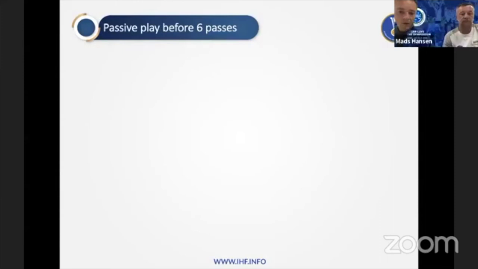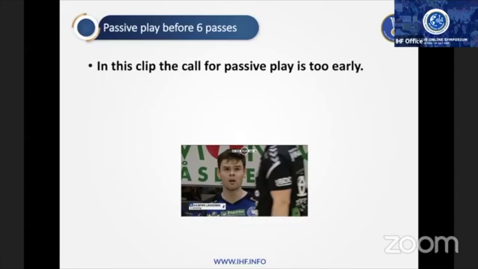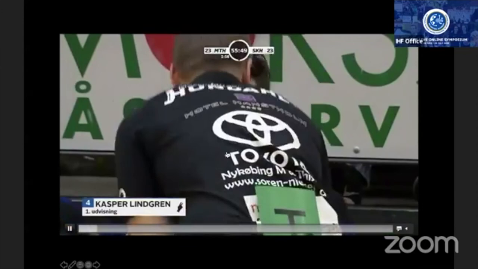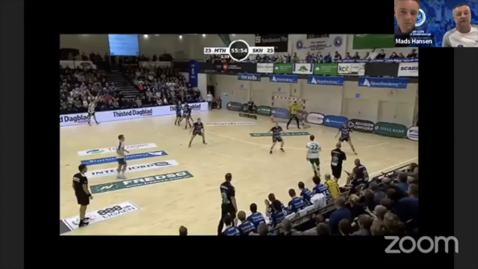All right, we go for the next one. Well, we have one that was too early. In our opinion, we will also conclude after the clip, but in this case, the passive play is made too early. And you can even see that the attacking team is one player more than the defending team.